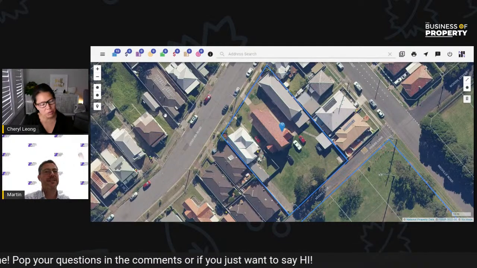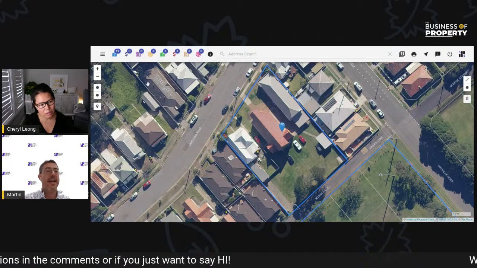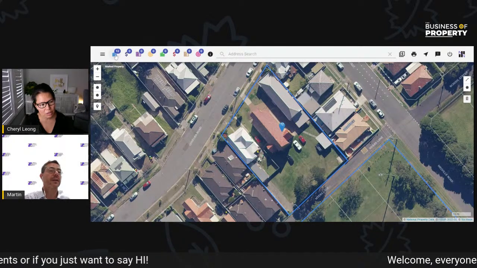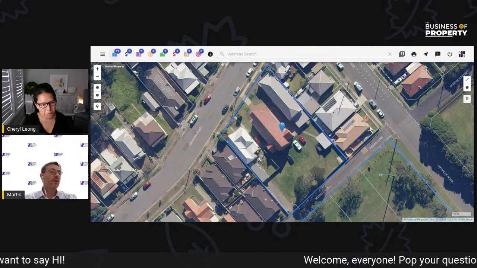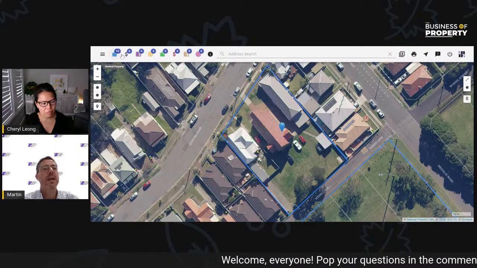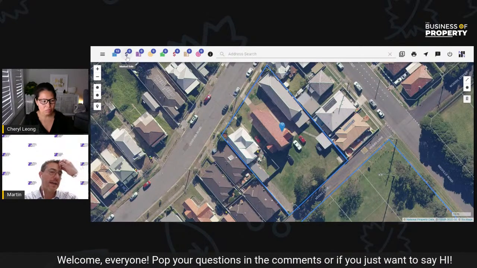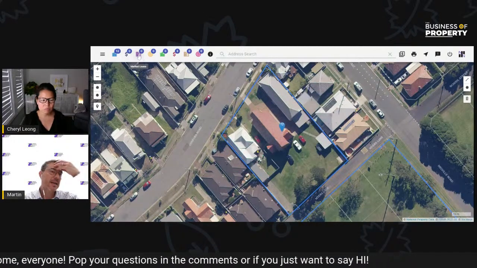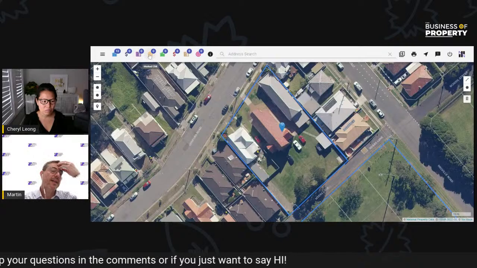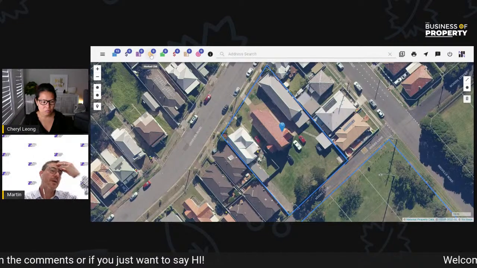So the blue, can we just go through each of these little icons? Yeah, sure. And explain what? Yeah, so this is the marked properties. Those are the ones that came up in that search that we saw. This is a marked sale. So if you've marked something and you want to have a look at that sale, that's what that does. Marked lease, etc.